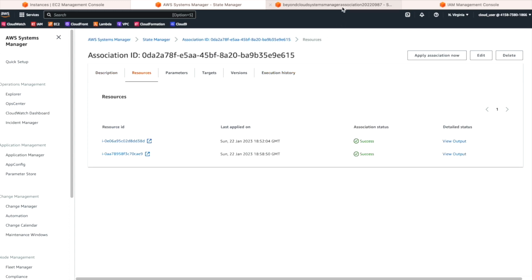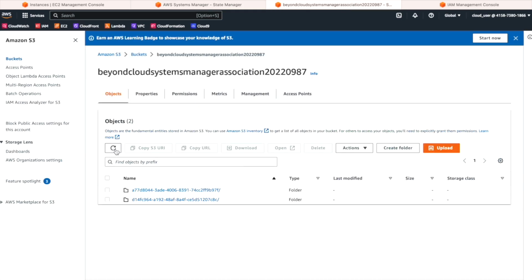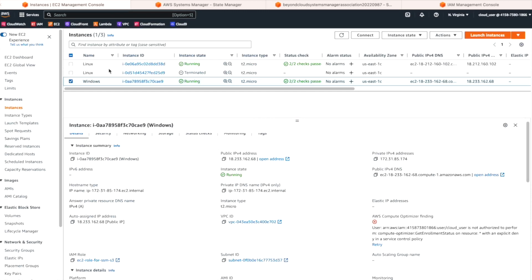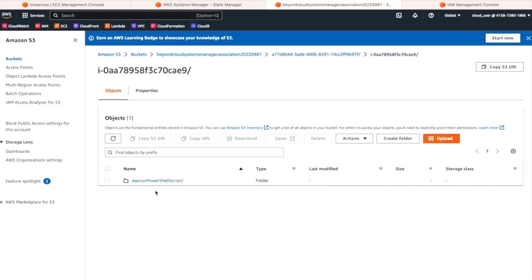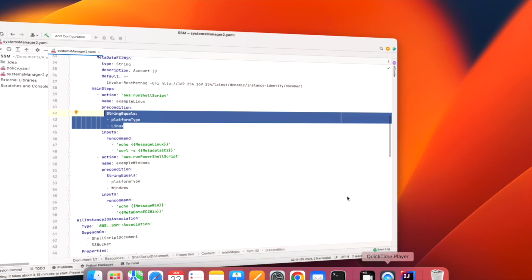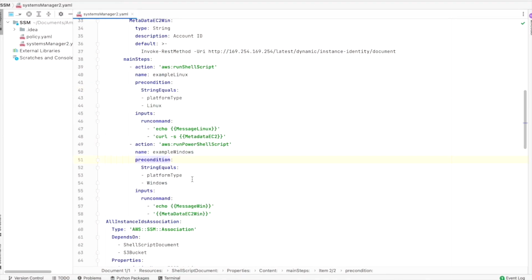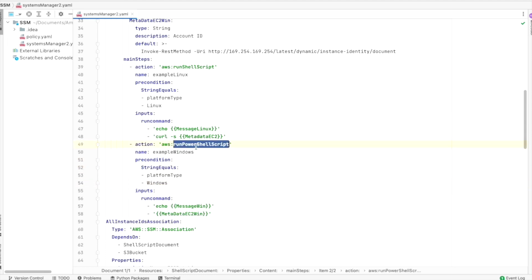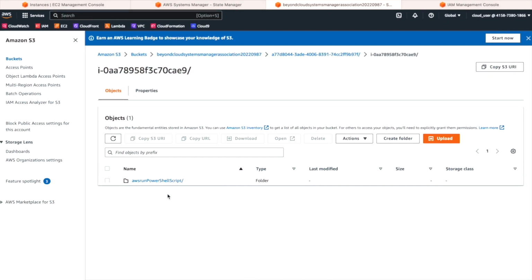Let's verify that one. We go to S3 and we see another directory is created. I think we went into this one, so let's go to this one, and we see 0AA7, and we go to the EC2 instance, and we see this is the Windows instance. And if we go inside, tada, we see that AWS run PowerShell script. So that is the one that we wanted to run, because this is a Windows platform, and on a Windows platform we wanted to run a PowerShell script. So far so good, perfectly fine.